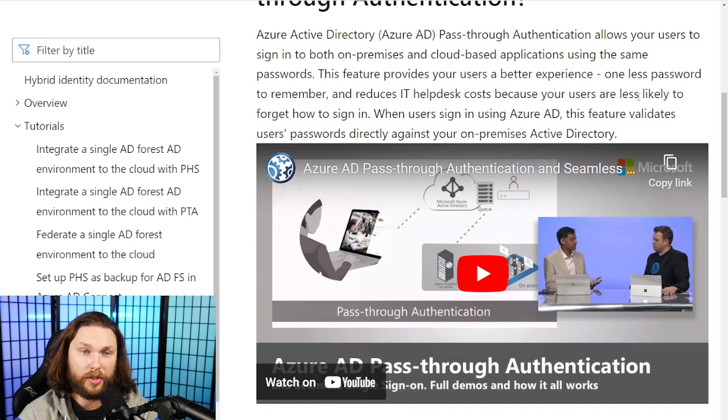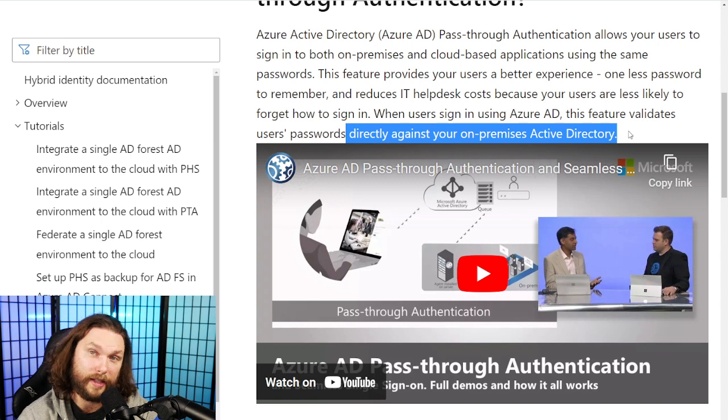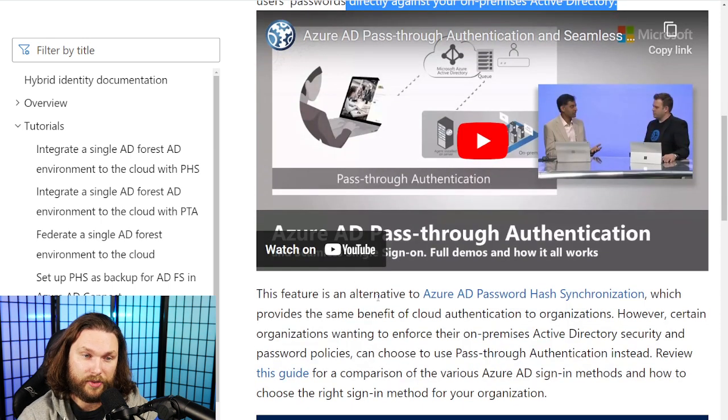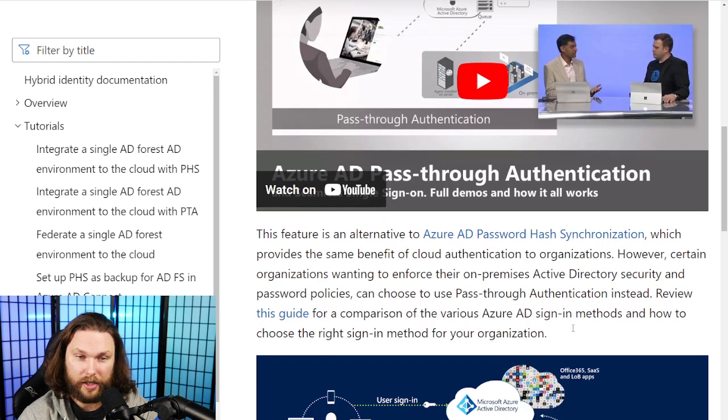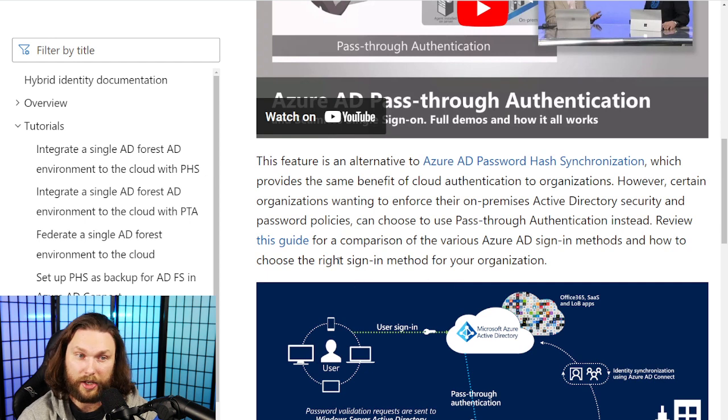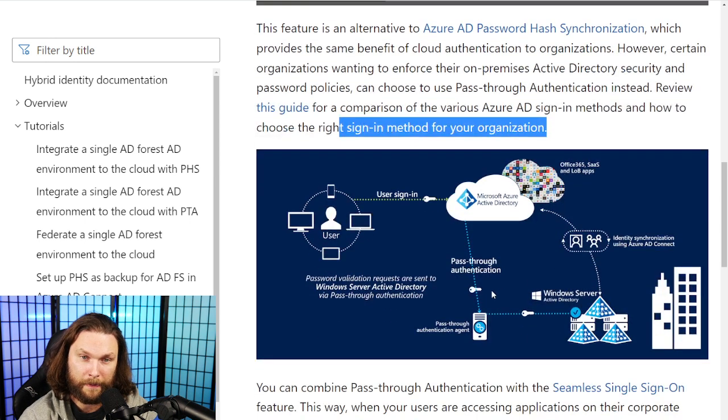When users sign in using Azure AD, this feature validates users' passwords directly against your on-prem Active Directory. So yeah, it'll validate them directly against your on-prem. This feature is an alternative to Azure AD password hash synchronization, which provides the same benefit of cloud authentication to organizations. However, certain organizations wanting to enforce their on-premises Active Directory security and password policies can choose to use pass-through authentication instead. Review this guide for a comparison of various Azure AD sign-in methods and how to choose the right sign-in method for your organization.